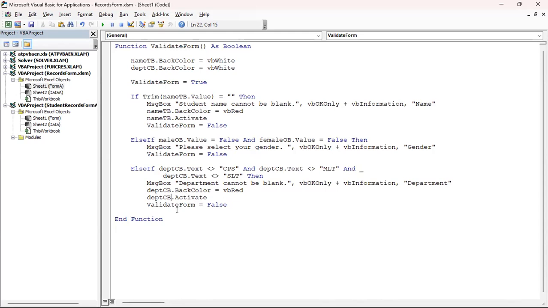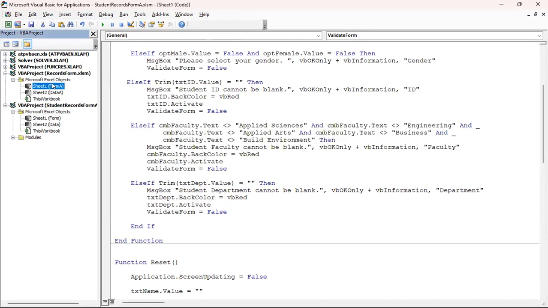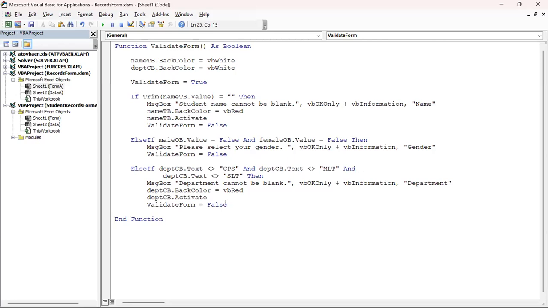With this, that brings us to the end of our If statement and the end of our function. So with this, I'll just say End If. Anytime we start an If, we end the If.